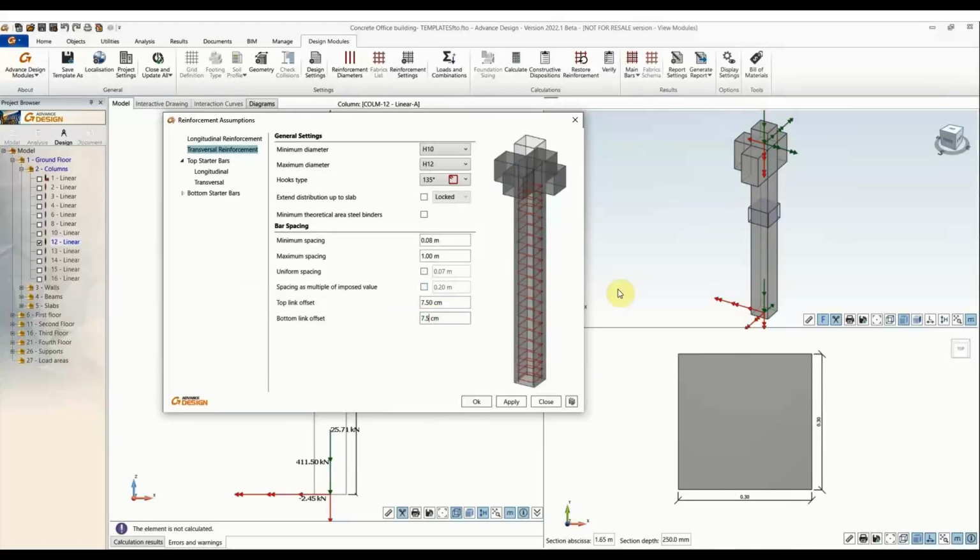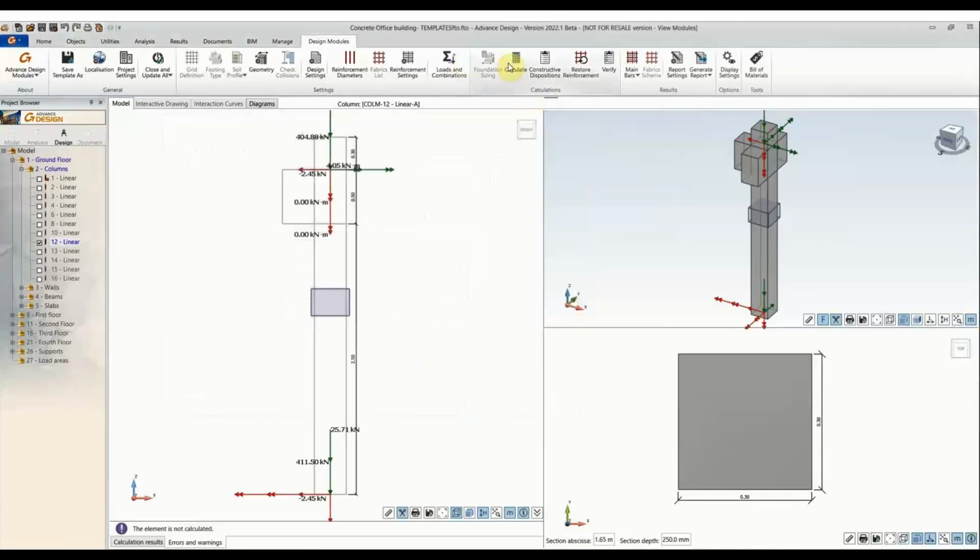So these are a few settings I've changed in here. You can change as many settings as you want in here, and when you save the template, it will remember the settings that you've made for this column. So let's calculate this column.